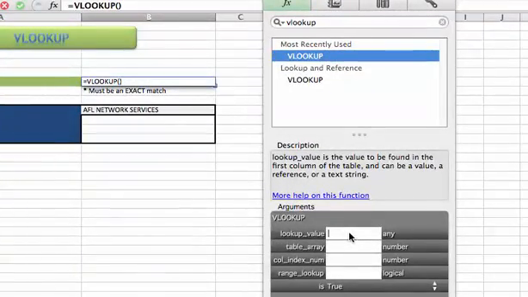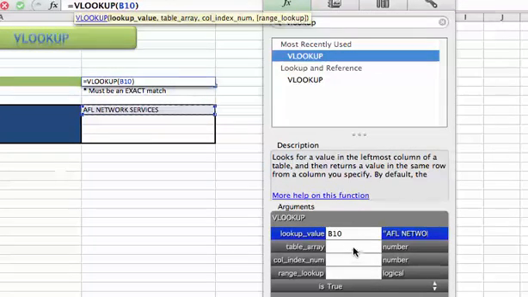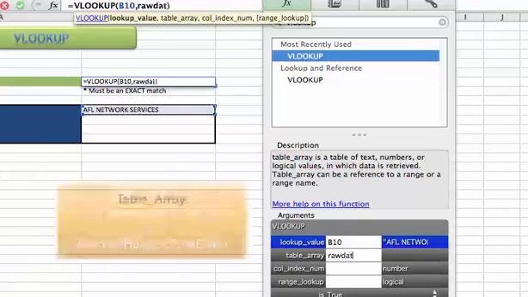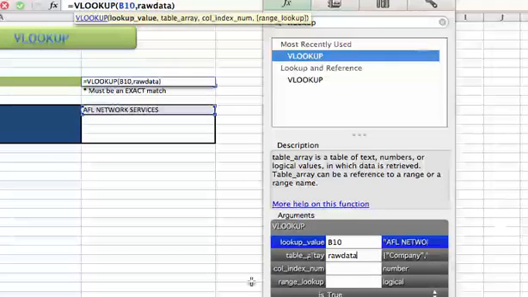And now down below we get our list of arguments. Well, for the lookup value, that's going to be the company name. So we'll go ahead and click on cell B10. The table array, now here we could go and select the table we want to look up in, or if we have a named range, we can just use that. As you see, Excel recognized that named range because it started putting in values from it to the right.